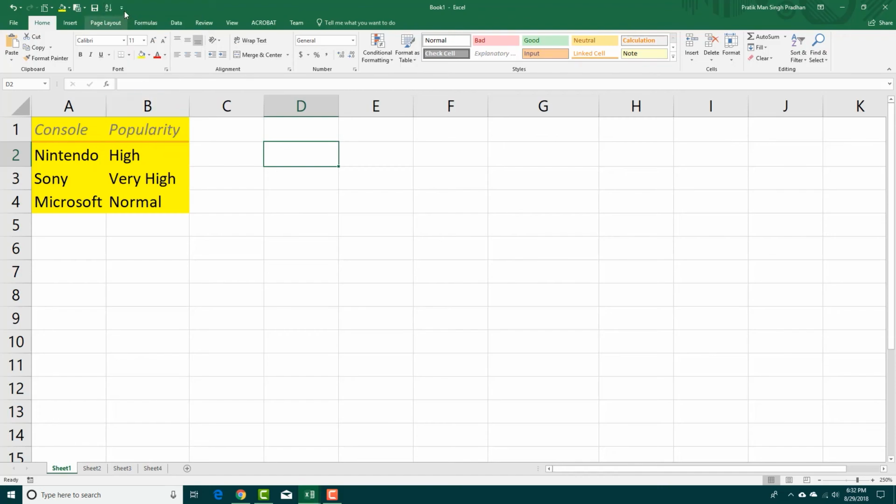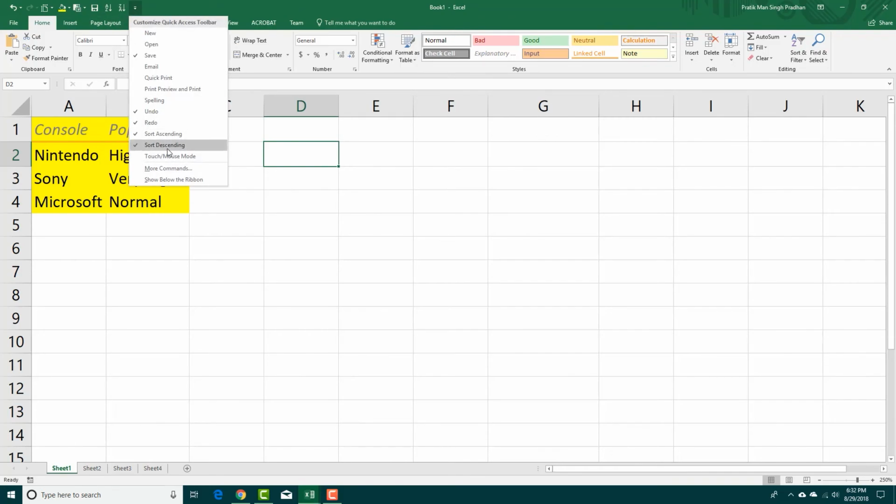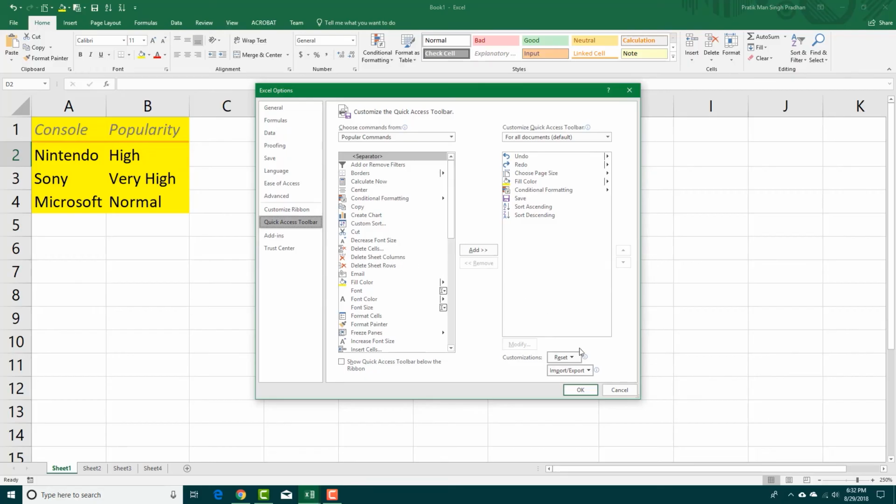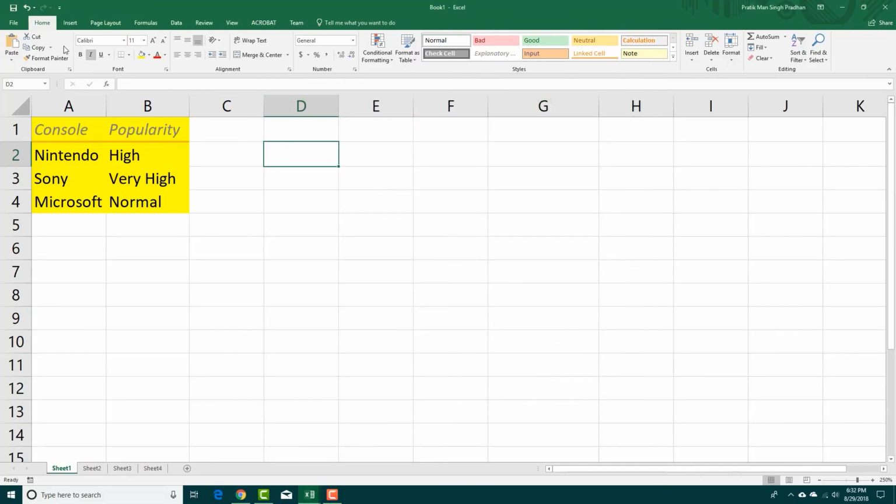I can also sort by ascending order or sort descending. You can see that I can enable everything out here as well. And if you want everything to be reset, just go to More Commands, and over here inside of Reset, choose Reset only Quick Access Toolbar. Once I do that, everything else resets and gets back to normal. So that is how you can use Quick Access Toolbar inside of Microsoft Excel to quickly access all of the files.